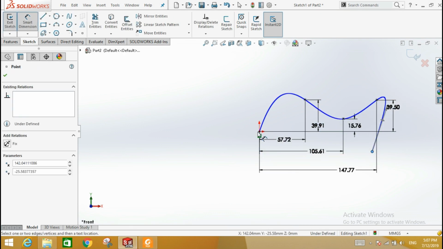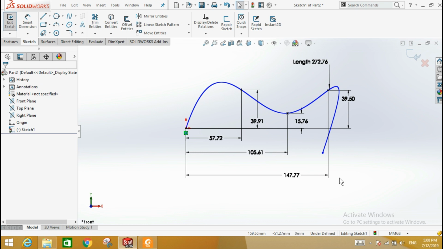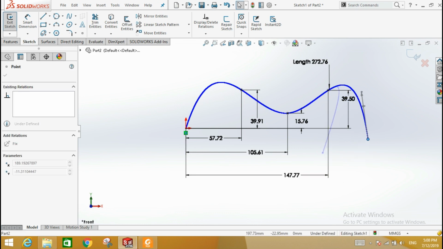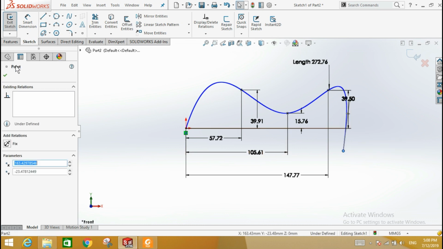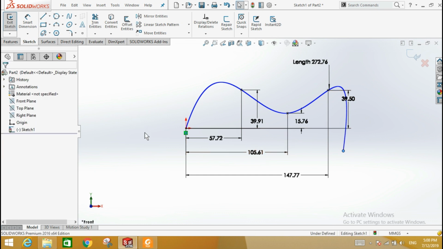Now I am going to explain how to edit a spline. Select a point on the spline. Click and drag the point to a new location. Click the green OK check mark. A spline may also be edited by editing the dimensions used to define the spline's points.